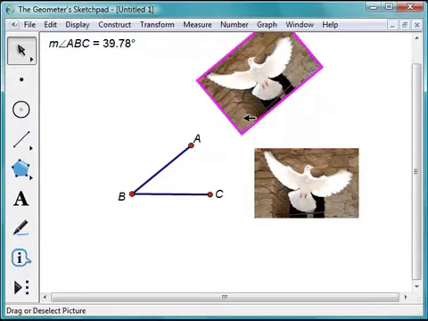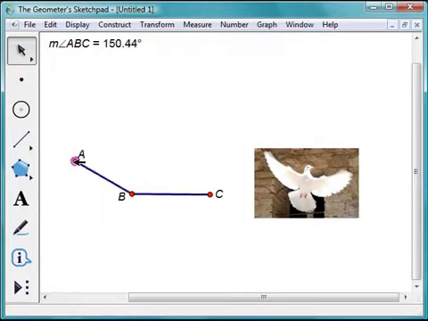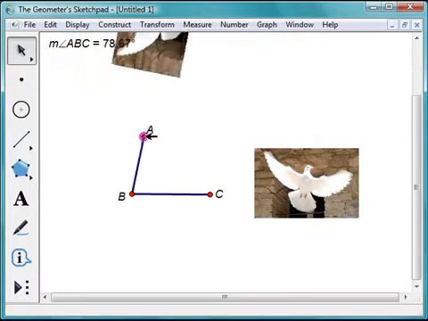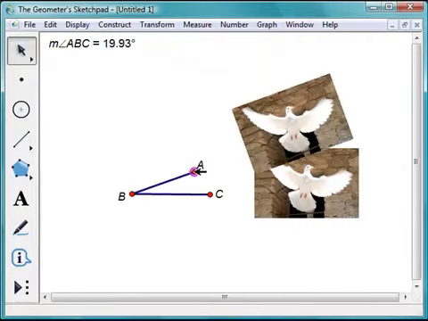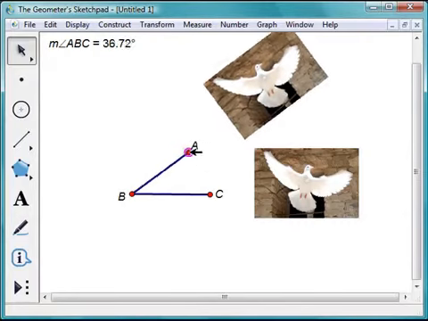My rotated image appears. Now if I change my angle by dragging point A, for instance, not only does the angle measurement change, but so does the rotated picture. That also moves in response to the change in my angle.